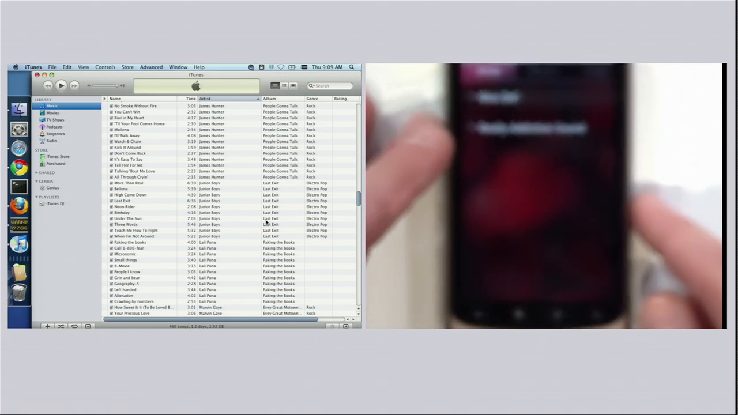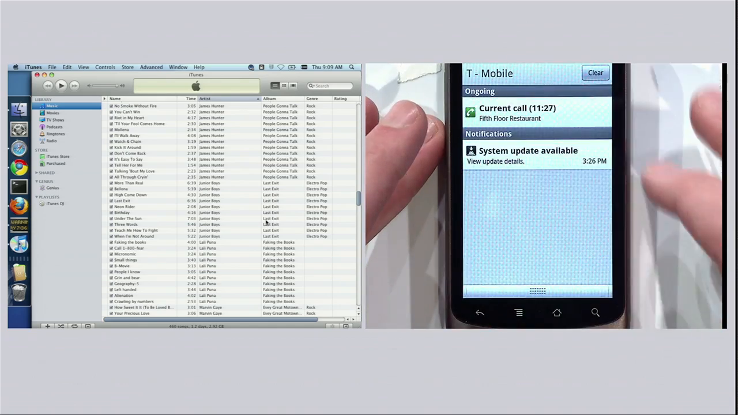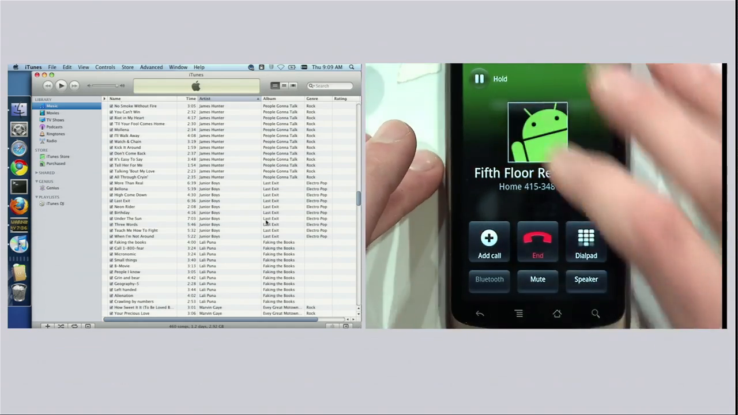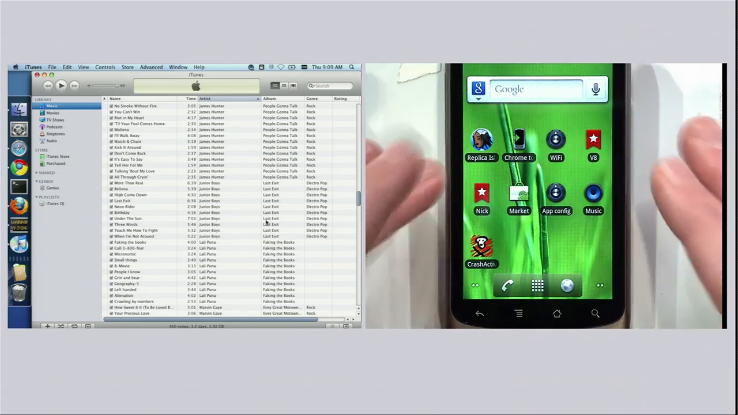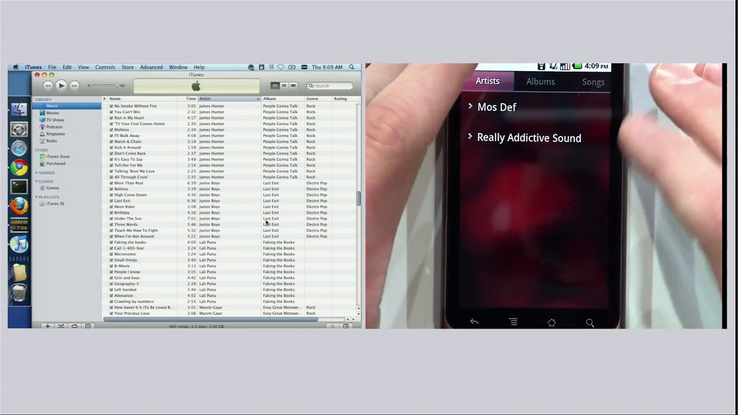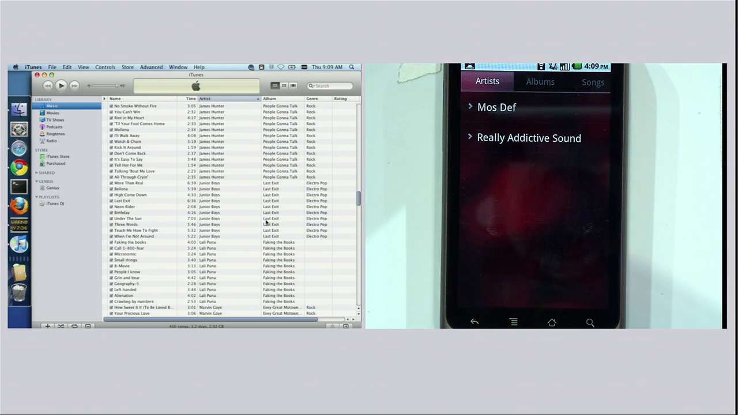Adoptions, touch 9. Okay. Thank you for calling the 5th floor restaurant. Adoptions and general inquiry, touch 1.